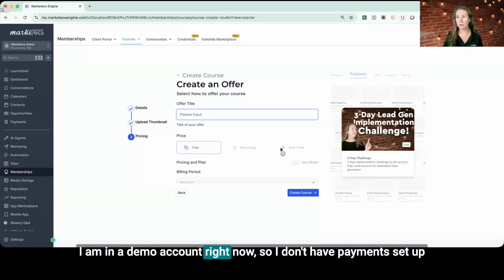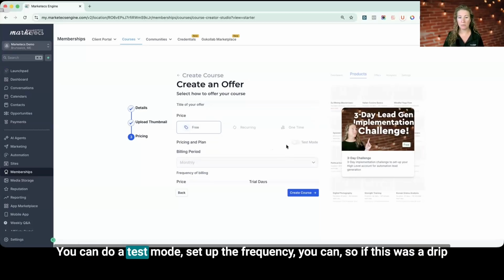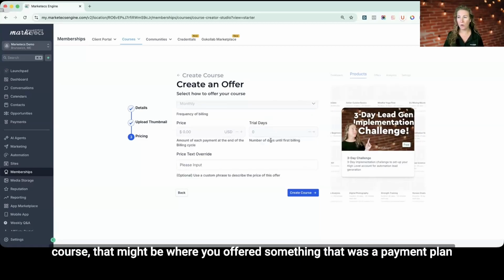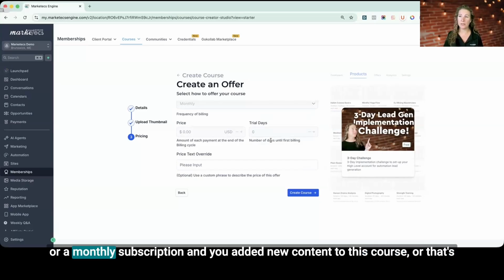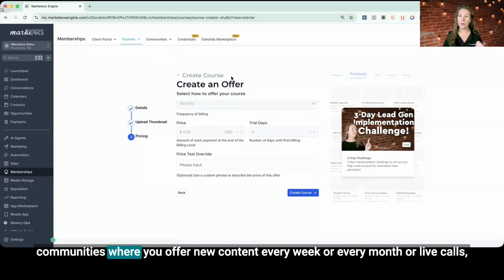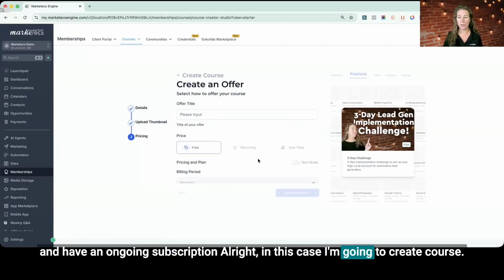I am in a demo account right now, so I don't have payments set up, but all of these options would be available to you in your account. You can do a test mode and set up the frequency. So if this was a drip course, that might be where you offered a payment plan or a monthly subscription and you added new content to this course. That's probably even a little more common in the groups, which are like membership communities, where you offer new content every week or every month or live calls and have an ongoing subscription. All right, in this case, I'm going to create course.